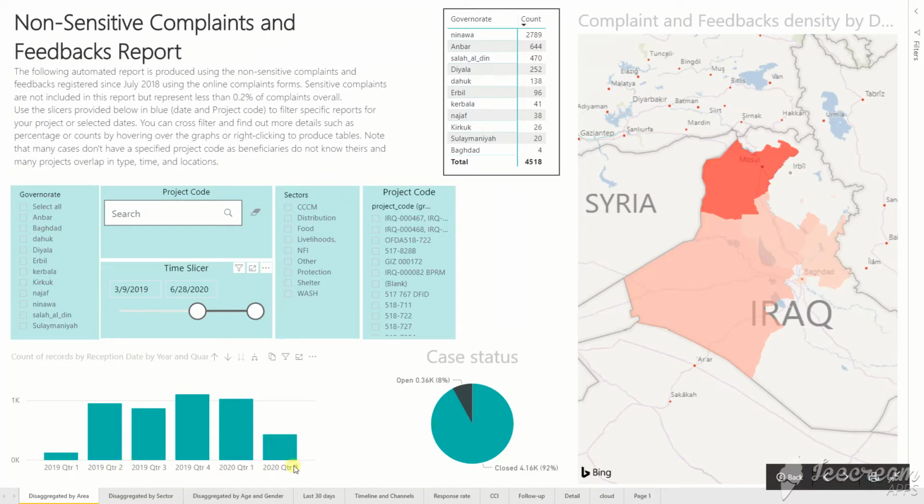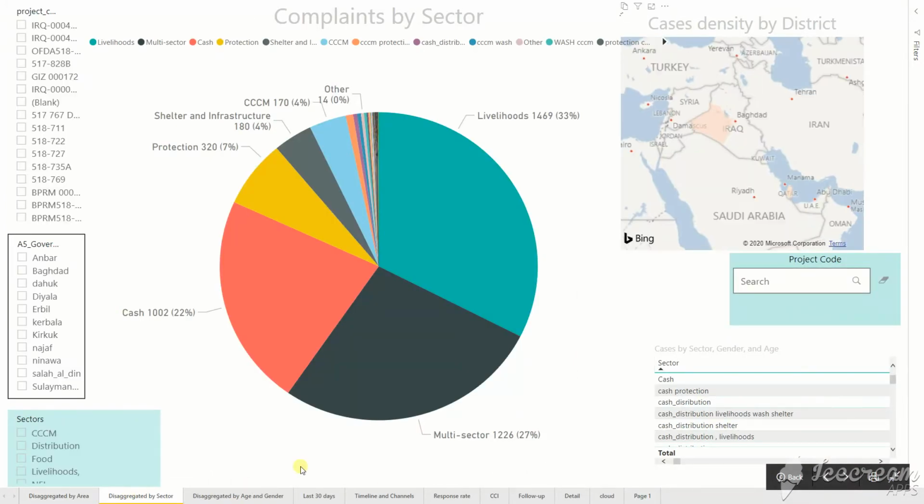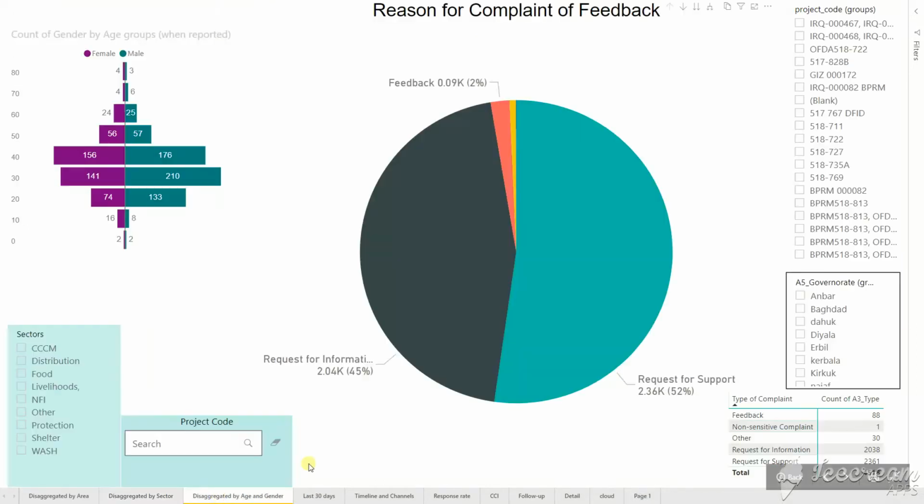You can see here the amount of complaints registered each quarter, and how many of them are closed or open. As well, in the following pages, having a look at which sectors have the largest amount of complaints. You can see that livelihoods and cash are big players, as well as looking at the reason for the complaints. Here you can see the request for support and request for information are the major source of feedback, whereas complaints have a small proportion overall.